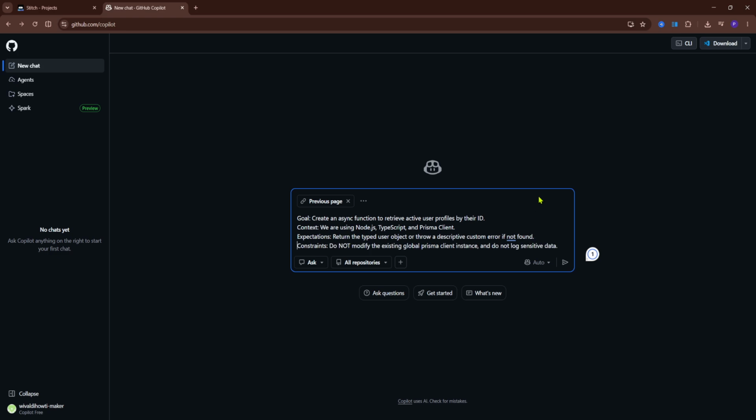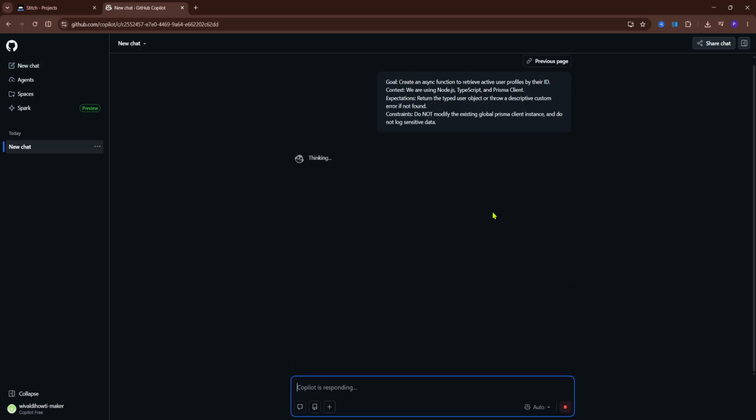And then we also have constraints. Do not modify the existing global Prisma client instance and do not log sensitive data. And then just hit enter, and basically Copilot will start thinking and working on your input. And yeah, this is pretty much how to prompt GitHub Copilot in Visual Studio Code.